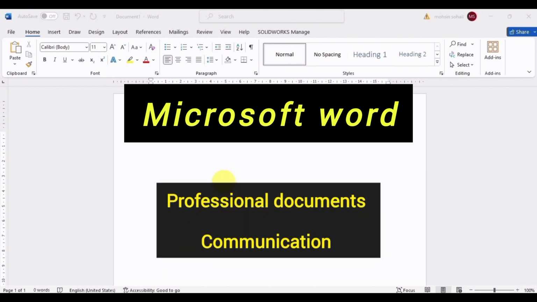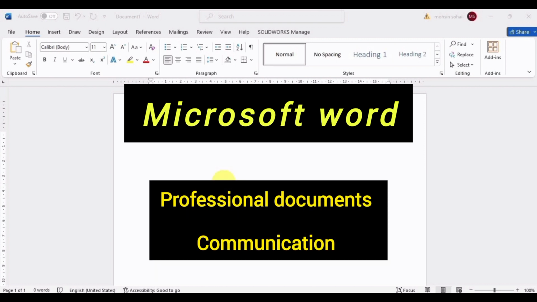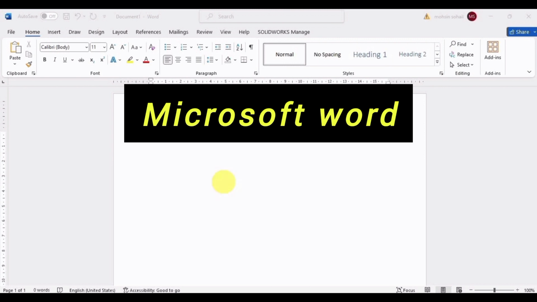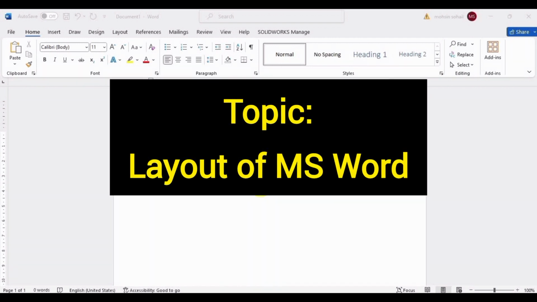Microsoft Word is essential for crafting professional documents and seamless communication in today's age. After watching this playlist, you will be able to use Microsoft Word effectively like a pro. Ready to embark on this exciting journey? Let's dive in. So in this video, we will see the layout of Microsoft Word.